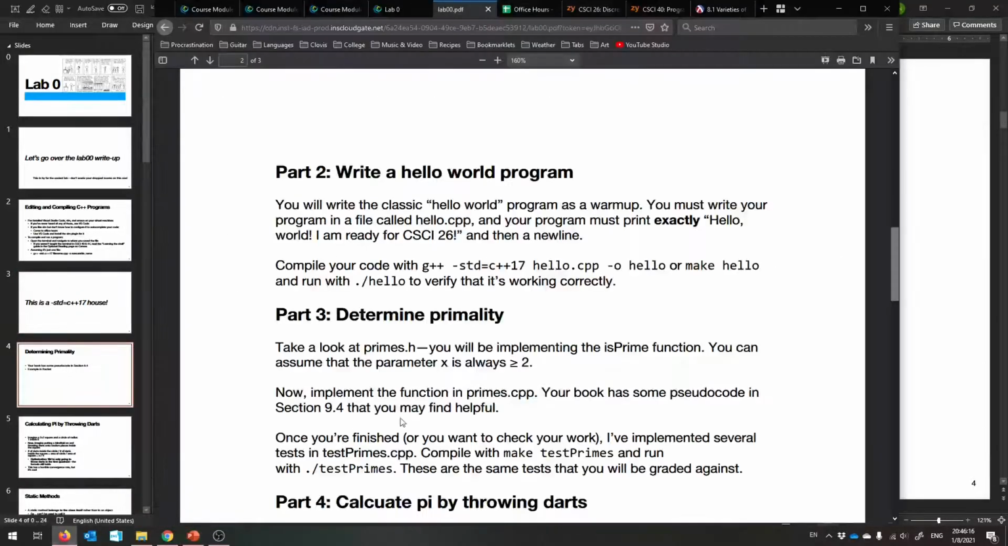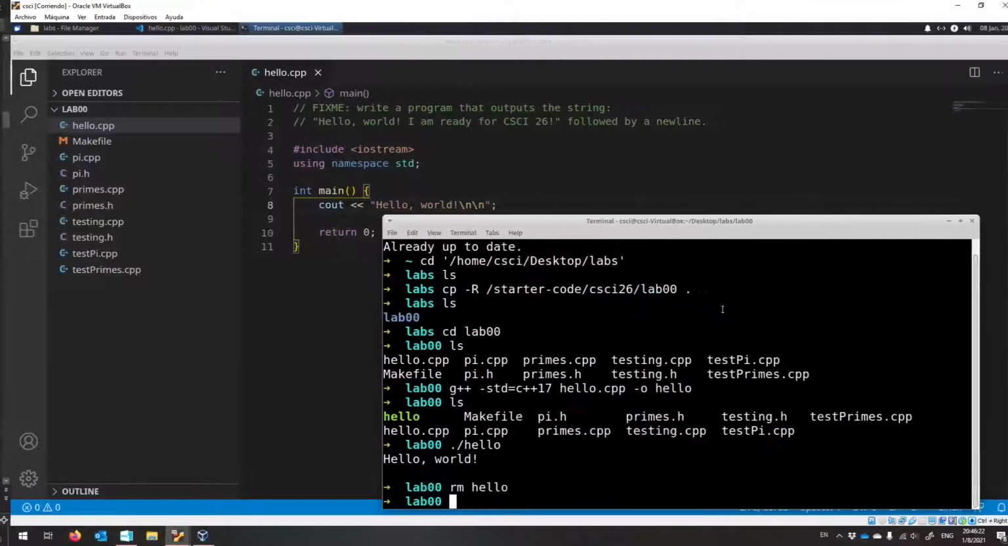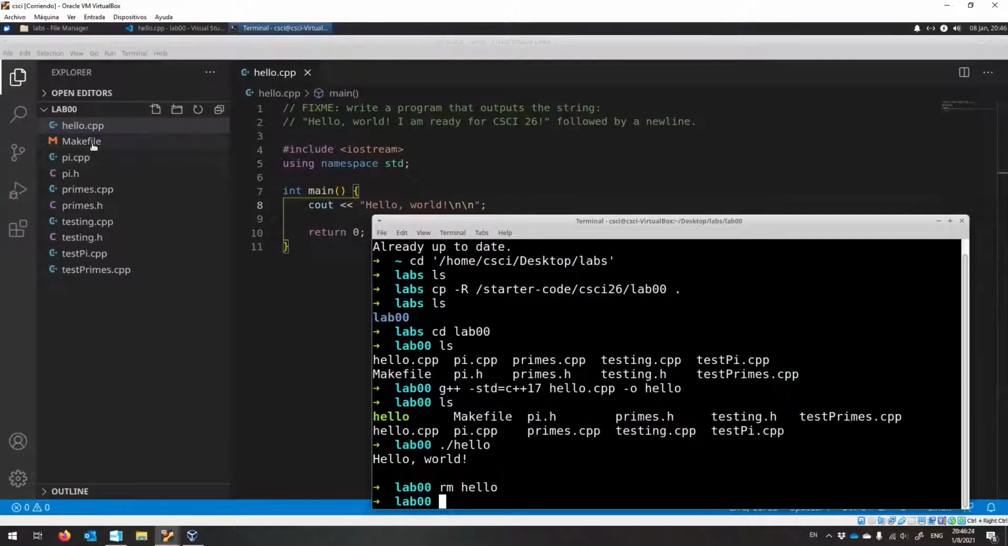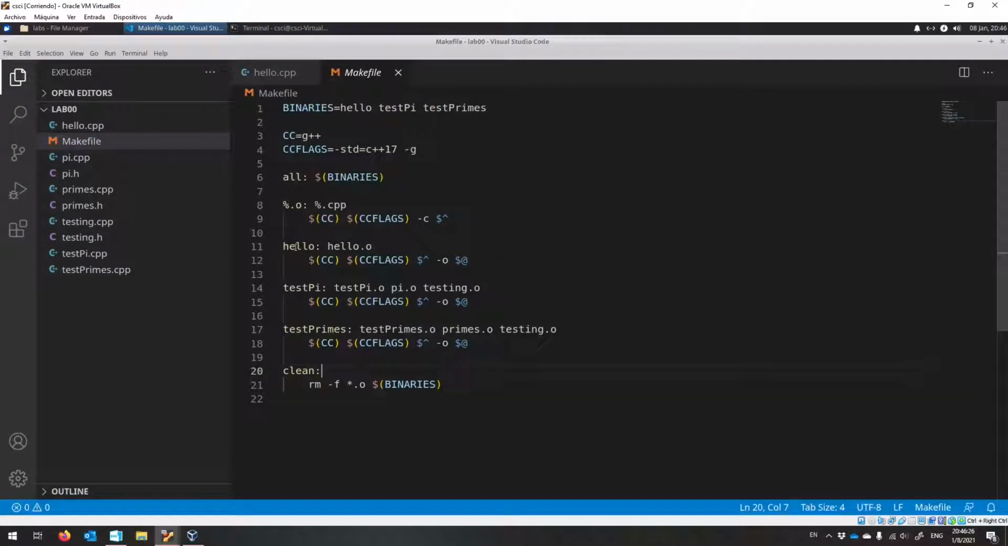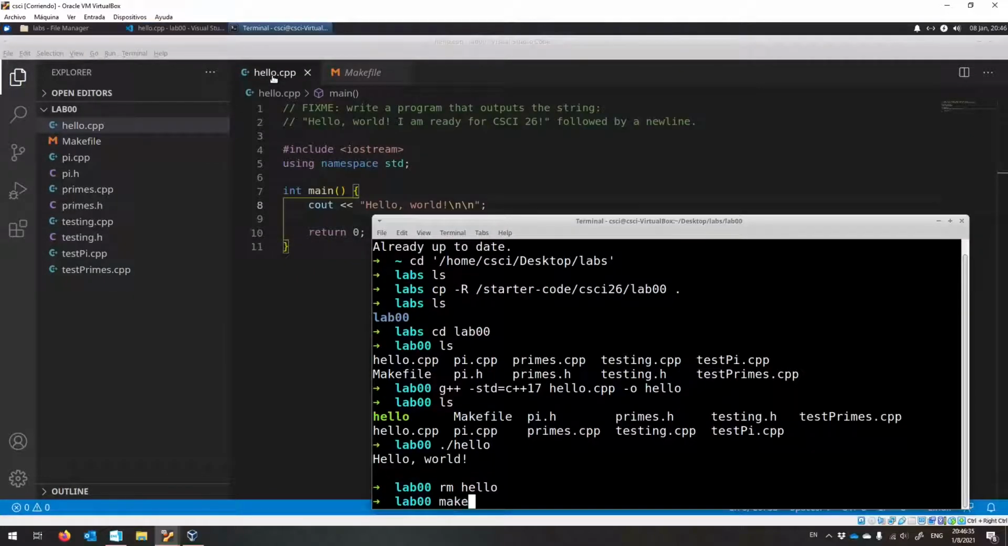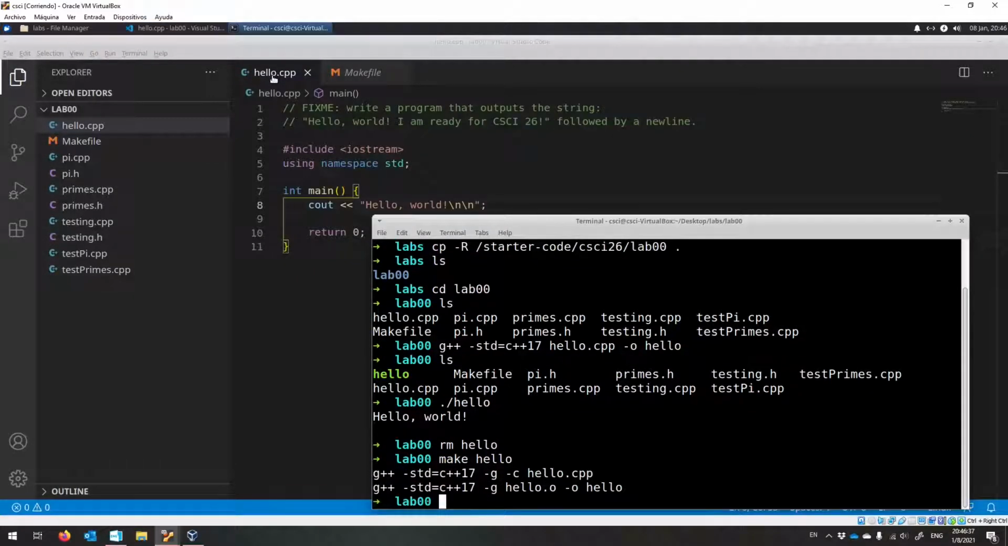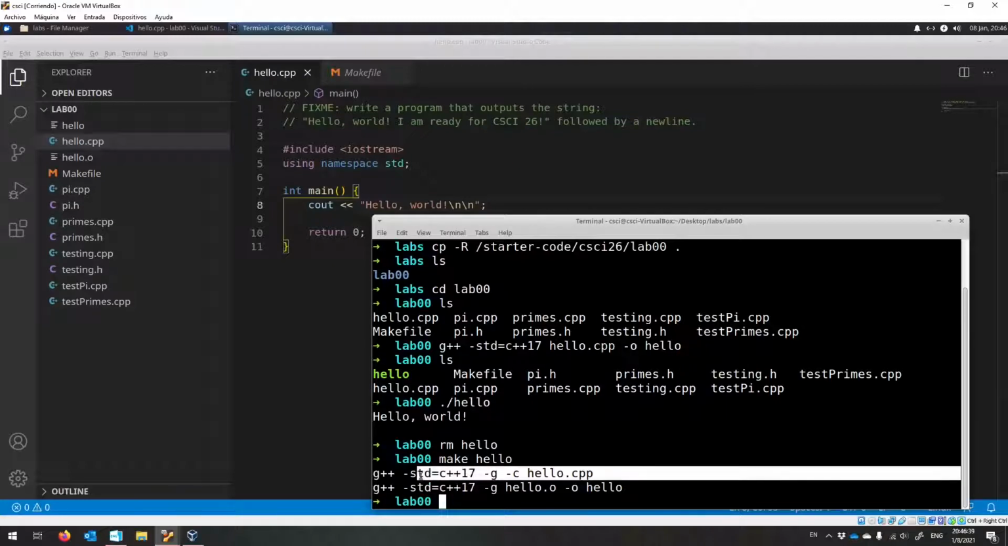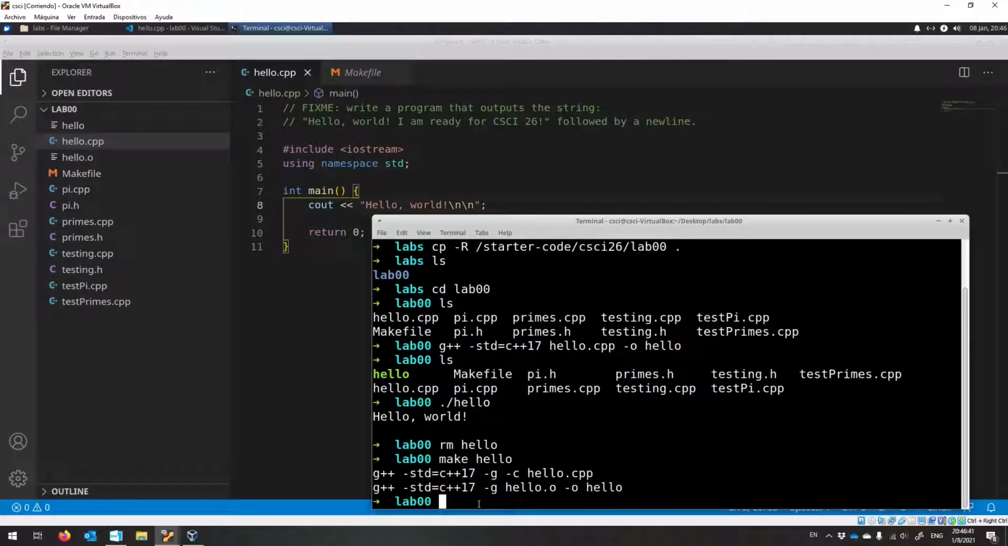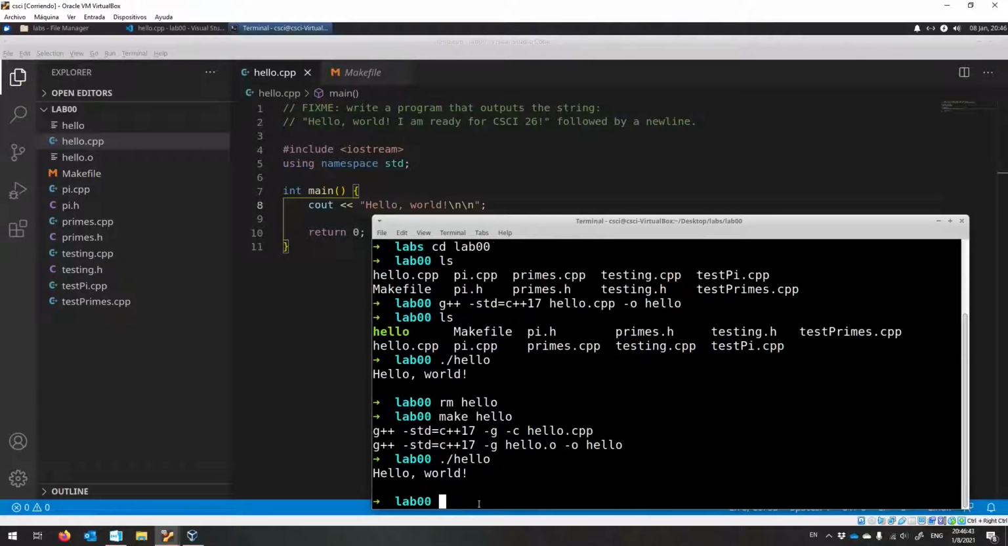But really, to compile things, you can use the makefile that I've given you. You can just say make hello, and it will compile it for you because I made this fancy makefile. It will run the compiler and create the hello executable. It essentially does the same thing. It goes through a .o file, and bam, we have our running program.